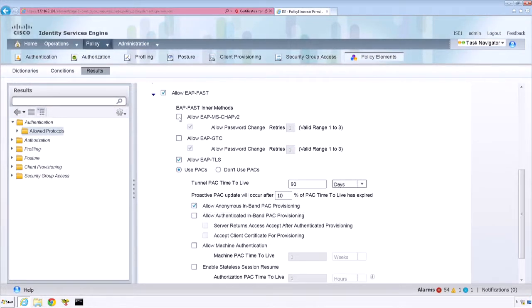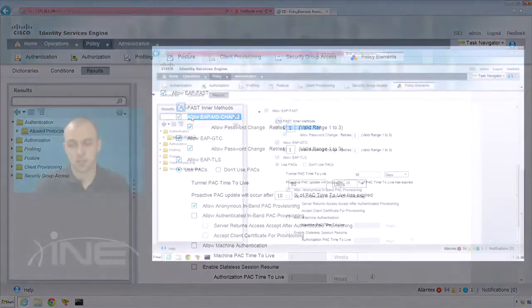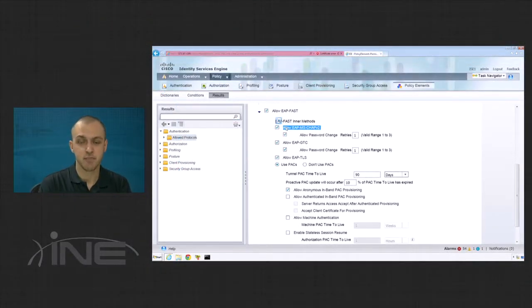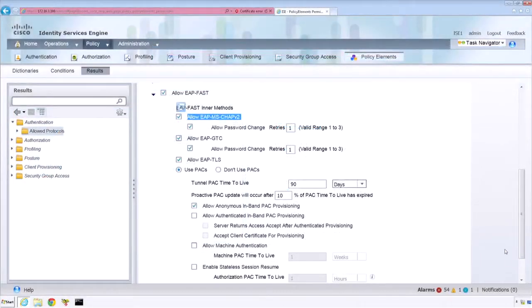And I want to say allow EAP-MS-CHAP, as I said, allow EAP-GTC, because this is required for the PAC file provisioning, because basically in phase 0 of EAP-FAST, when the ISE server pushes the PAC file, it uses a combination of EAP-MS-CHAP and EAP-GTC to successfully allocate the client a PAC file. So let's go and say submit.